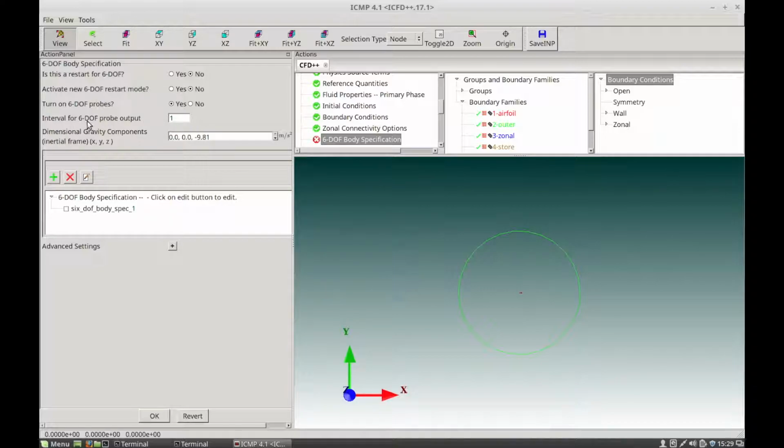And then you can specify an interval of output for this Six-DOF probe. And we want output at every step. So I'm going to go ahead and leave that as 1 for the interval of output.